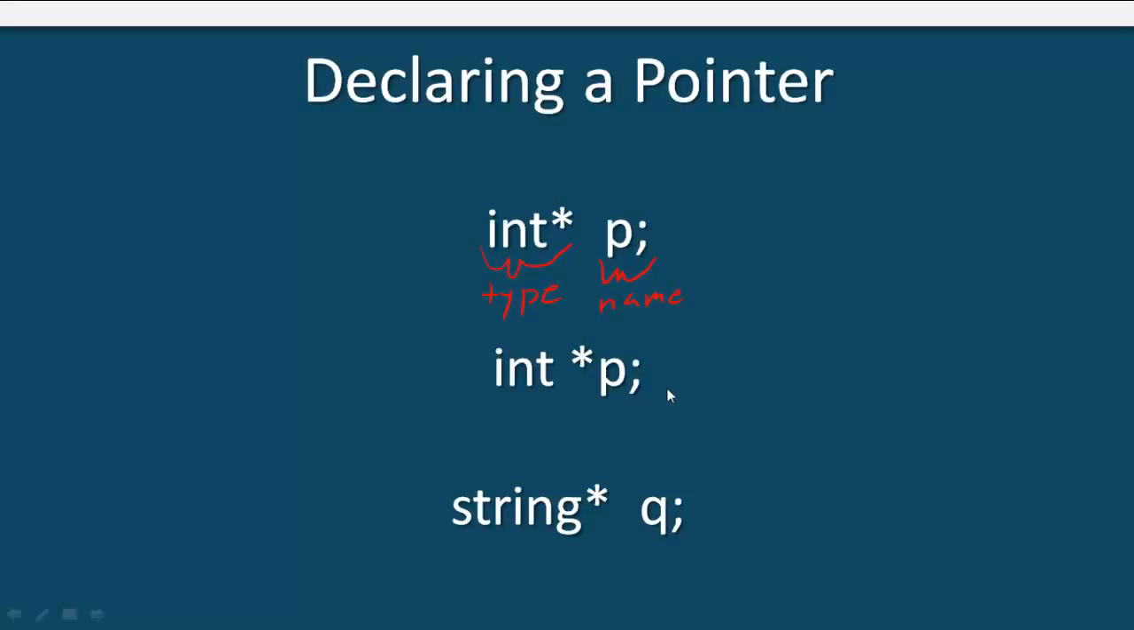And if you want to declare other pointer variables of other types, you would just specify their type and the asterisk. So if you wanted to be able to reference a particular string address, then you would say string asterisk space and then whatever the pointer name. In this case we have Q. That's pretty much it. Declaring a pointer, specify the type, asterisk space, and the pointer name, unless you want to go with this convention, which is also very popular.